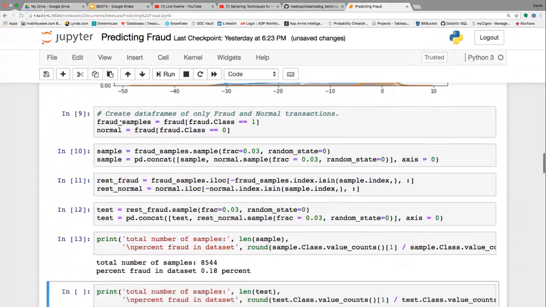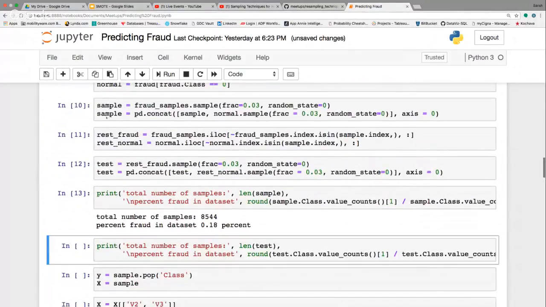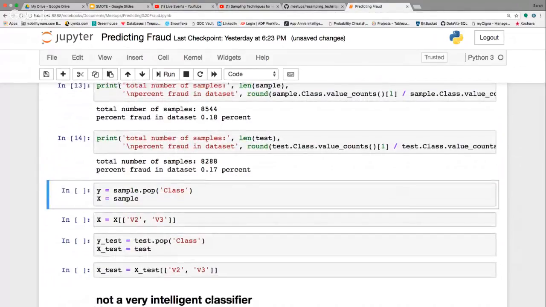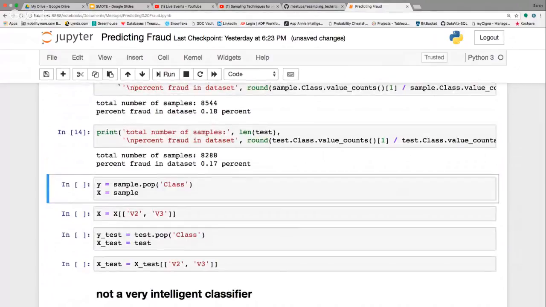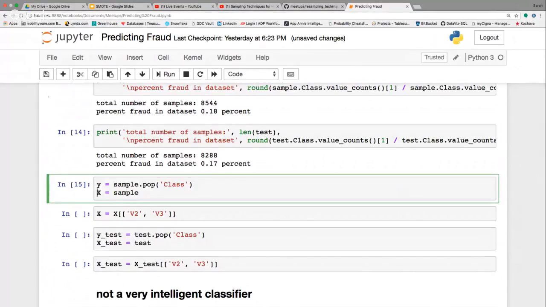And so here in my sample set, I have about 8,000 samples, and I have approximately the same amount of fraudulent transactions, and the same with my testing set. So the next thing I'm going to do is take out the variable class and assign it to y, and then put all my other features in x. Are we okay here? So y is going to have basically the classifications of fraud, not fraud, and everything in x will be my feature matrix.